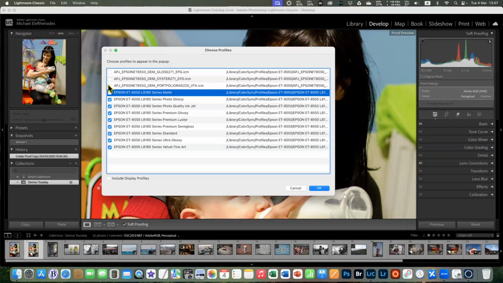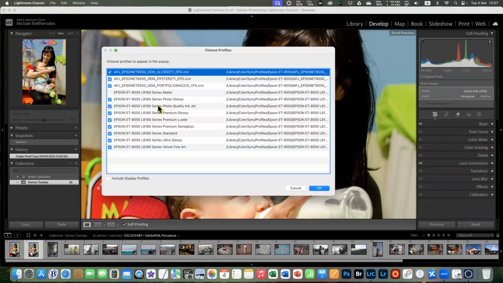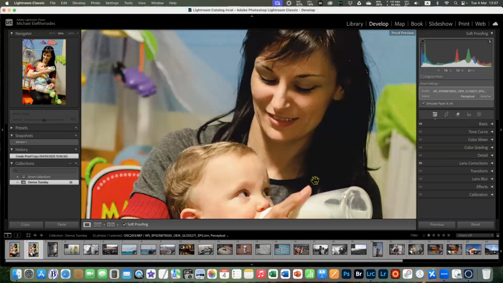Also, I've been playing with some Permajet papers. These are specialist papers. That's a glossy, that's an oyster. So I'm going to install all of them, and we don't want to include display profiles. Okay, so those now appear in our interface.